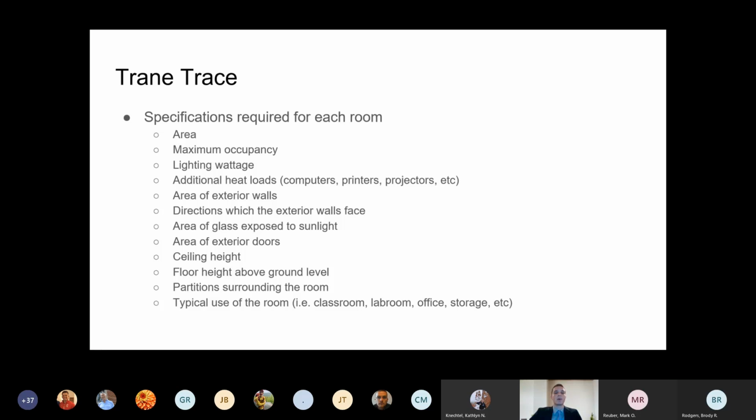Ceiling height. This is found by measuring the floor to ceiling height. Floor height above ground level. For the first floor, it is just counted as a slab on grade, assuming there is no basement, and for the second floor, it is the distance off of the ground. Partitions surrounding the room. This is not majorly important for most of our rooms. However, for the rooms where there are large heat loads next to them, like the machine shop, for example, you specify what room is next to it and is putting off excess heat.